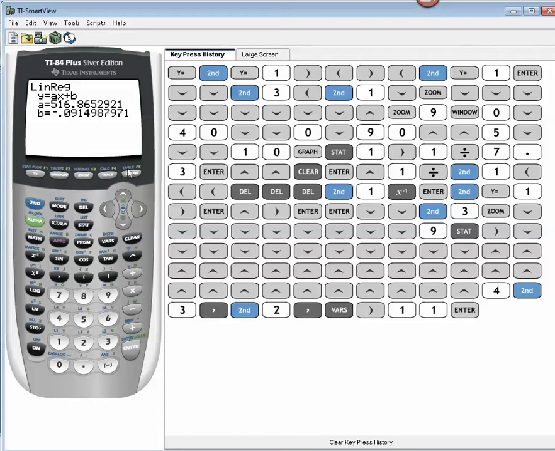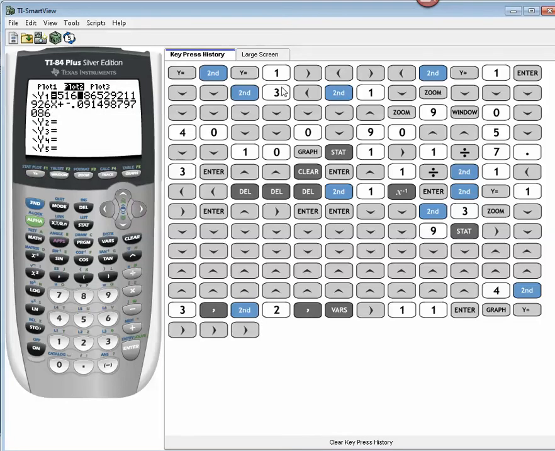If I press the graph button now, take a look at what happens. So there's the data that we had, and now the calculator has plotted that line. If I press y equals, there's the equation of the line that we just saw. If we want to clean it up a bit, we can go in and we can delete some of these numbers that we don't need. For example, that's way too many significant digits.